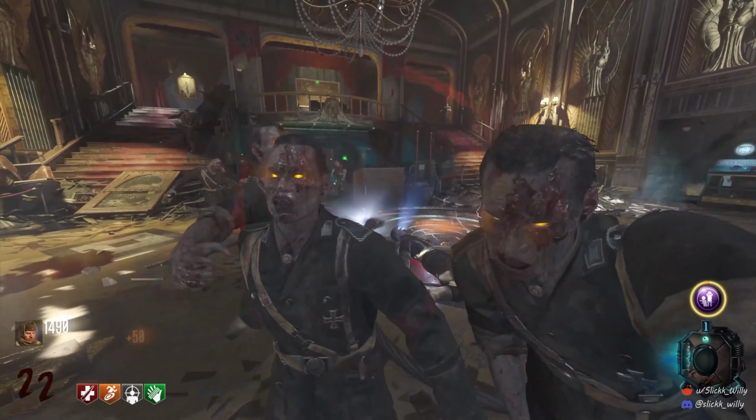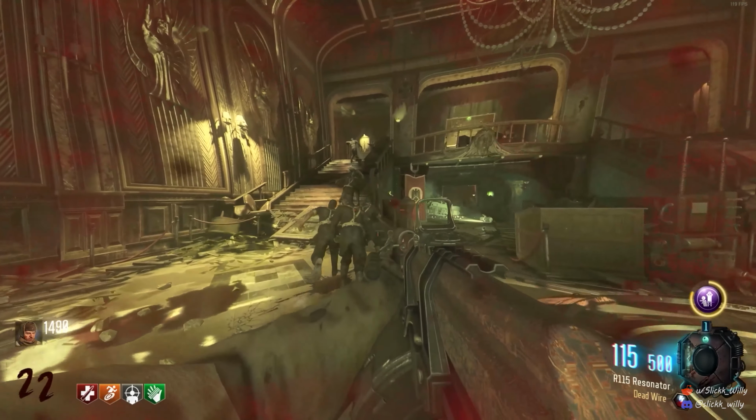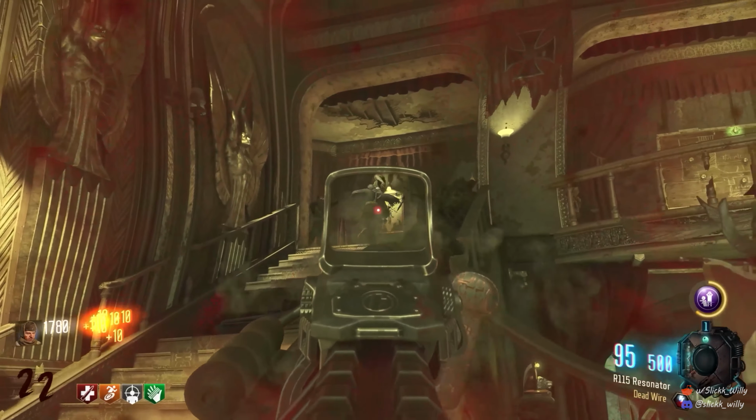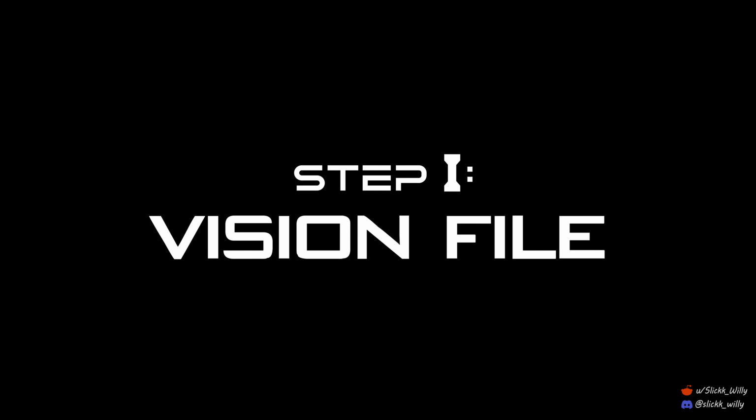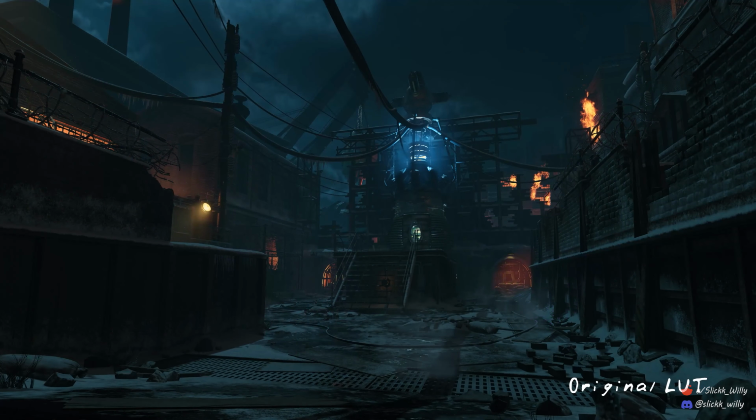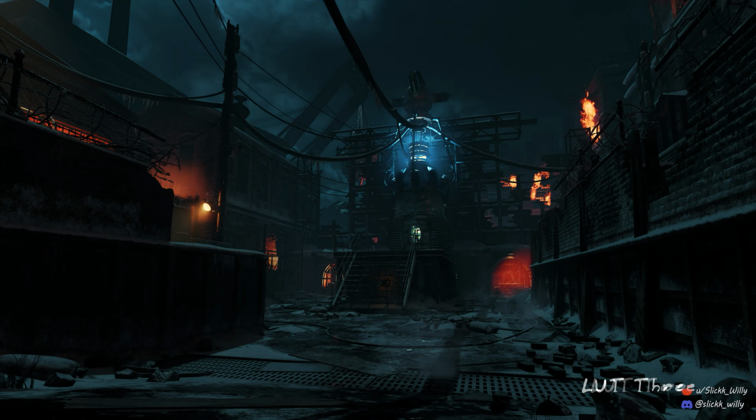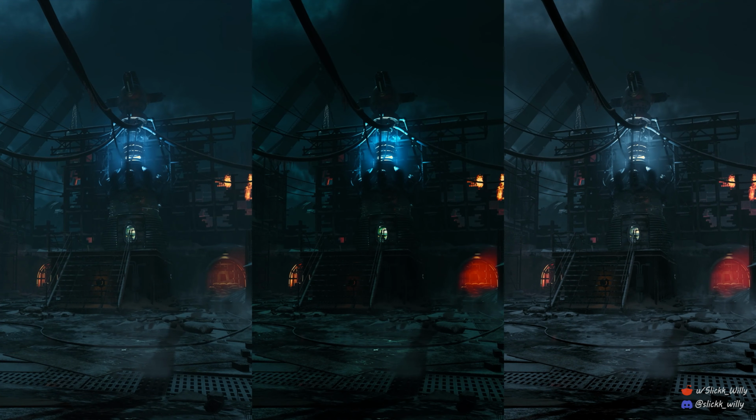Hello everyone, this tutorial will show you how to create and use vision sets and overlays in Black Ops 3 Mod Tools. Vision sets apply a bit of colour filtering to the game, similar to LUTs. These, however, can be activated and deactivated via script and can be applied per player.